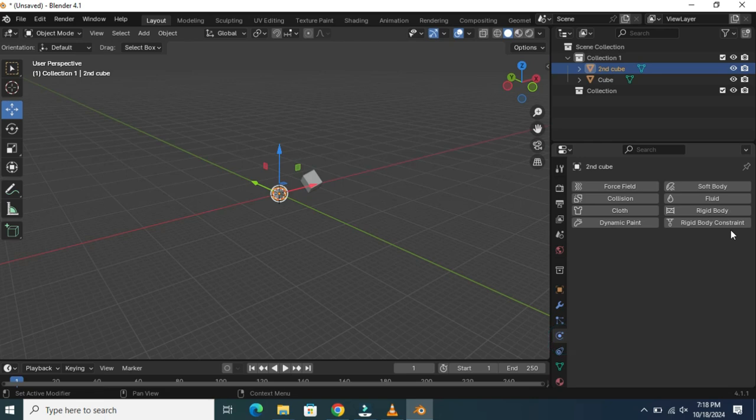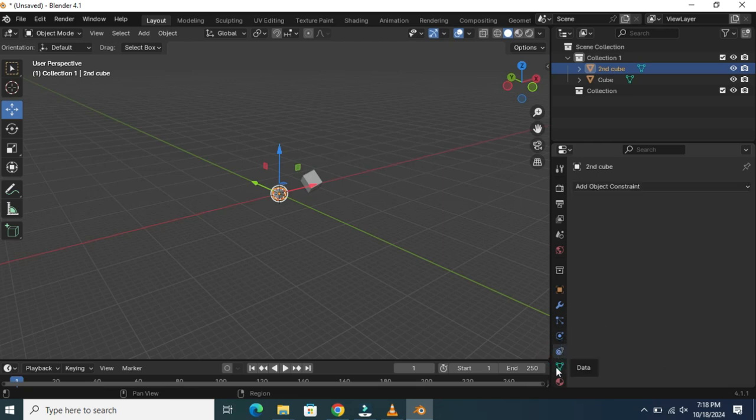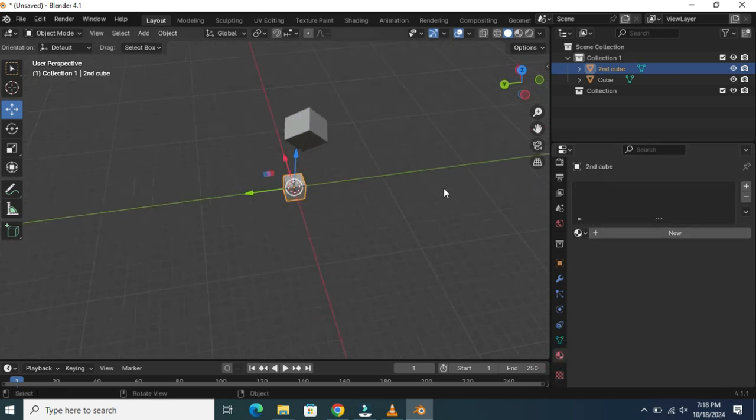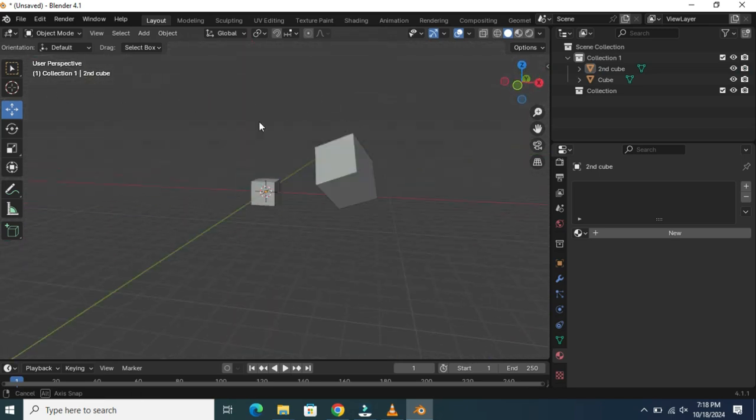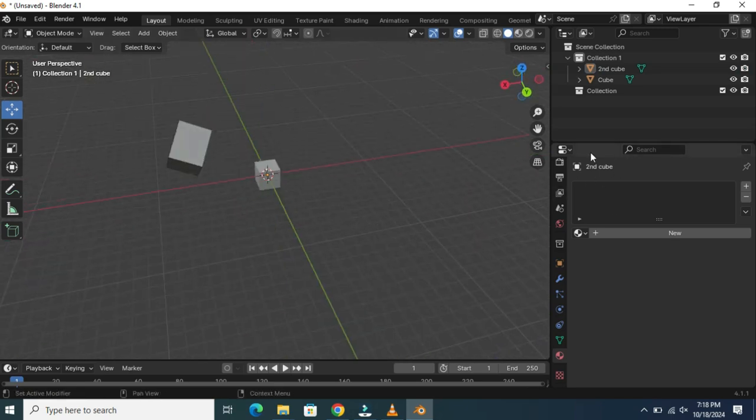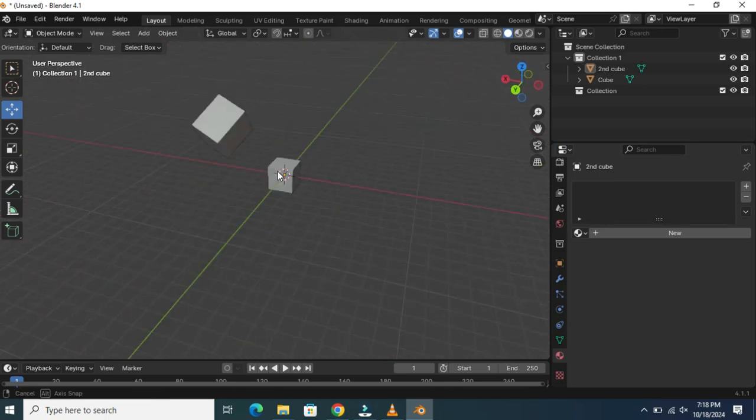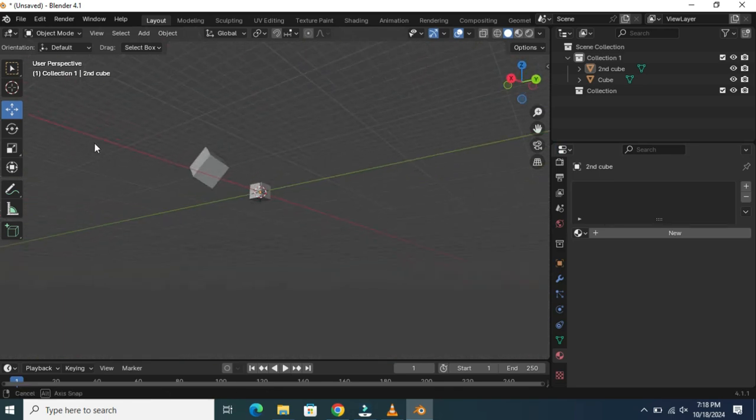There is an option of physics. We can do gravity, rigid body, soft body, active body. Then there is an option of constraints, and after constraints there is the option of data and materials. There is an option of texture. We can apply textures and make our own custom materials. So this was the concept of the outliner and properties panel. Now we have understood the basic interface of Blender.